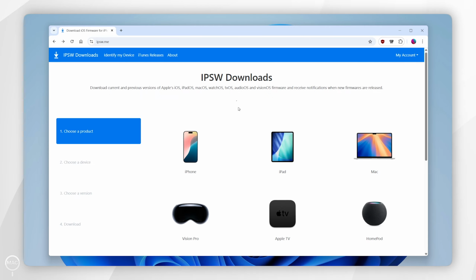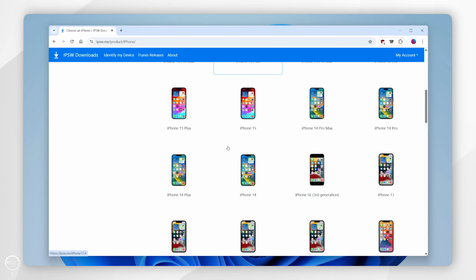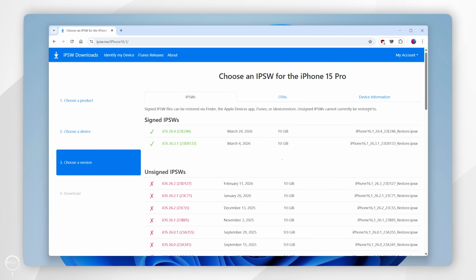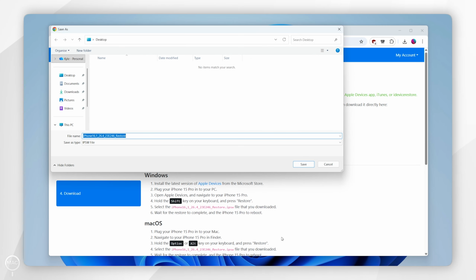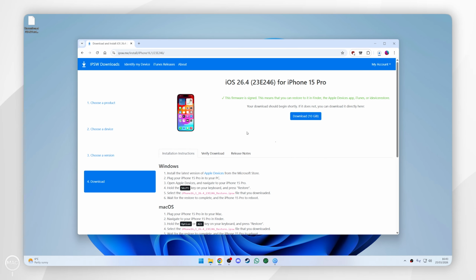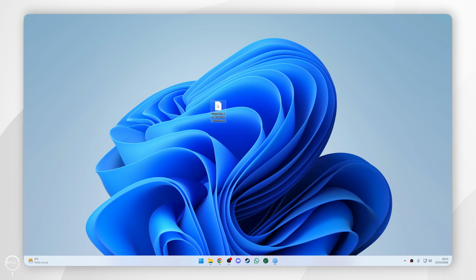From here, we just need to select our device. So in this example, it's an iPhone, and it's an iPhone 15 Pro. And here you can see all of the available updates we can download. So for the example of this video, I'm going to select the latest one as of recording, which is 26.4, and then you want to select Download, and then you want to go ahead and download the update to your Windows 11 PC.